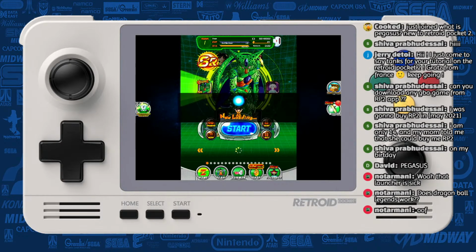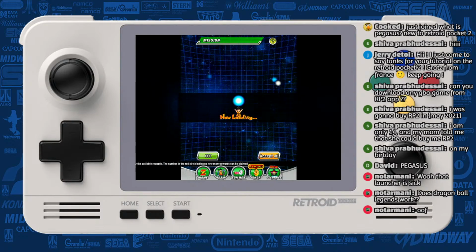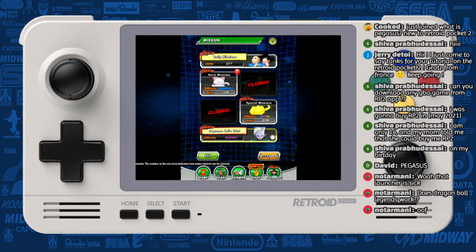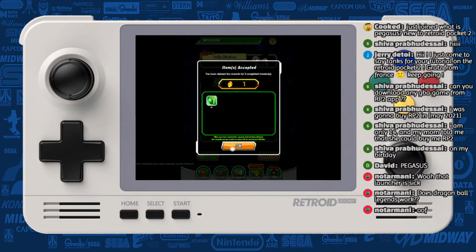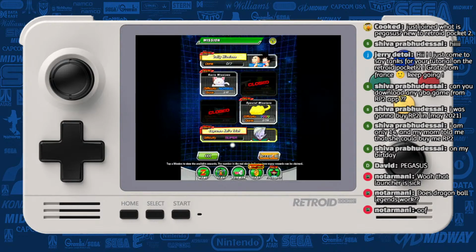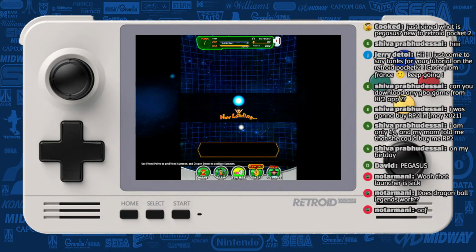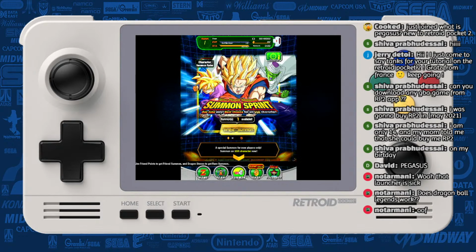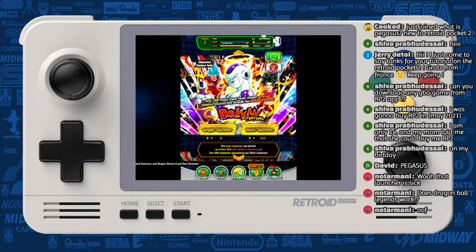This game is very free to play friendly, even though I used a lot of money on this. On my main account, I think I have almost all characters, all the LRs. I think I spent too much time on this. Okay, let's do a summon. So, I think I have about 82 stones.